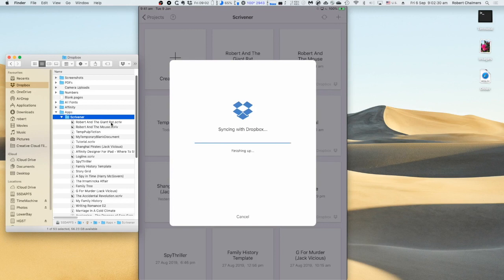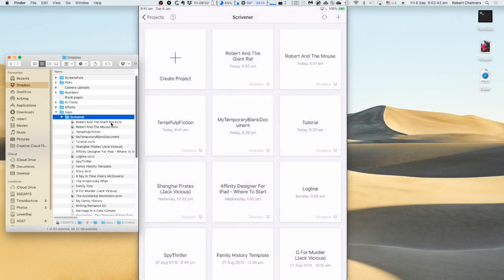And there it pops up in Dropbox. See how that works? That's so neat. That means you can be sitting in the coffee shop with your iPad and continue working on your story called Robert and the Giant Mouse. There it is in the file list. There's Robert and the Giant Rat, Robert and the Mouse, Temporary Pulp Fiction.